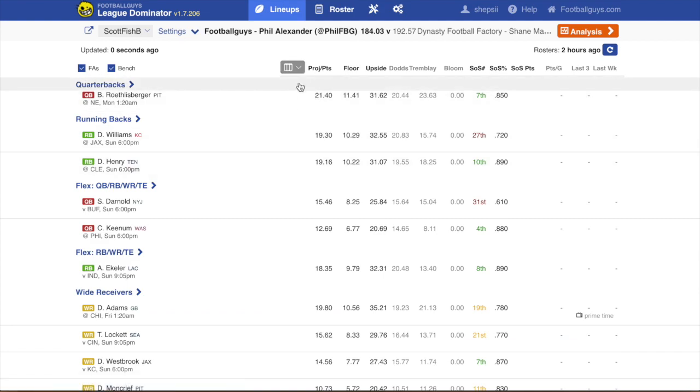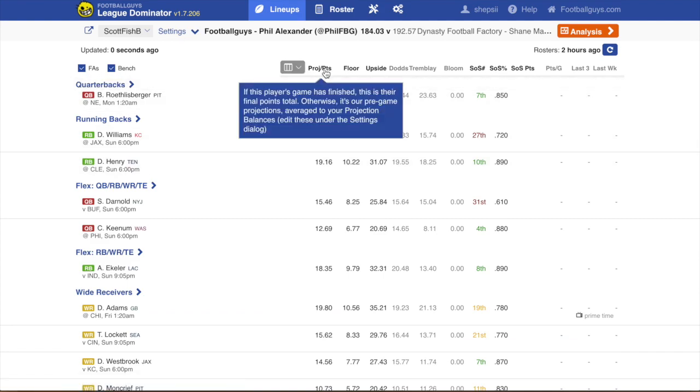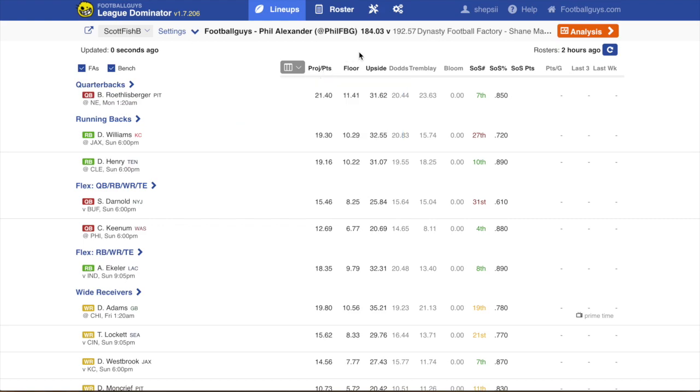And then we've got a number of columns here. So projected points is obviously a super important one. If the game's finished, this column will instead show how many points they actually scored. The upside, again, is a very useful column, and you've got strength of schedule information there too. And as the season progresses, we'll have some statistics for how many points that player's getting per game. And these 2 columns here, the last 3 weeks and last week, just give you an idea of their form as well.